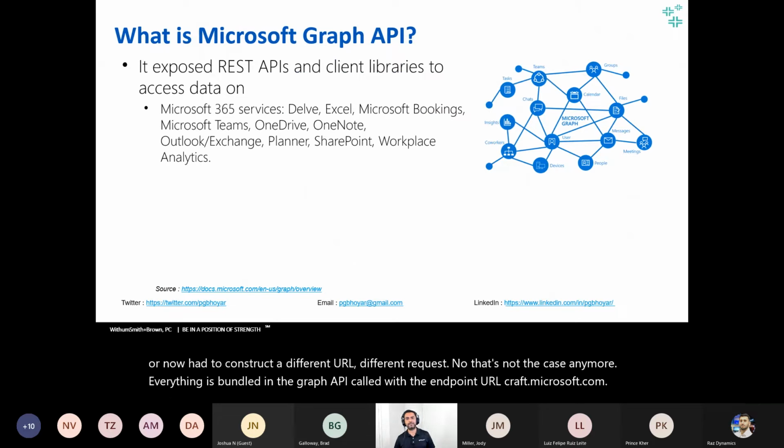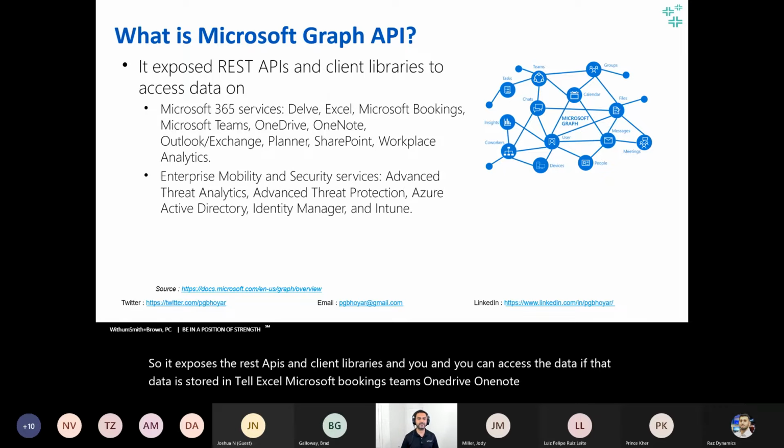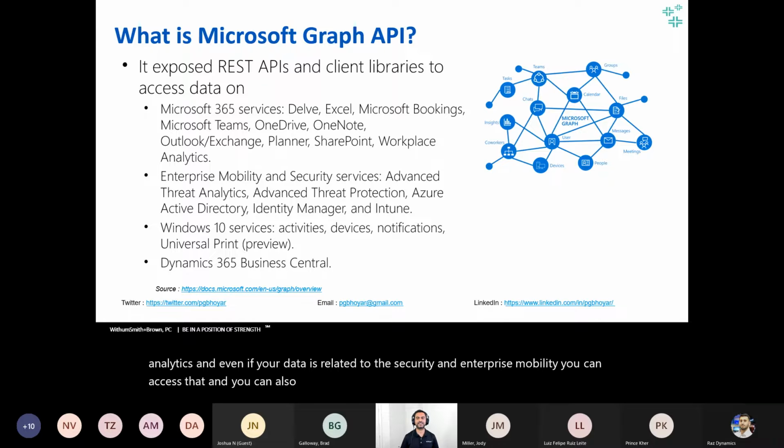It exposes REST APIs and client libraries, and you can access the data if that data is stored in Delve, Excel, Microsoft Bookings, Teams, OneDrive, OneNote, SharePoint, Workplace Analytics. Even if your data is related to security and enterprise mobility, you can access that. And you can also access Dynamics 365 Business Central data using Microsoft Graph API.